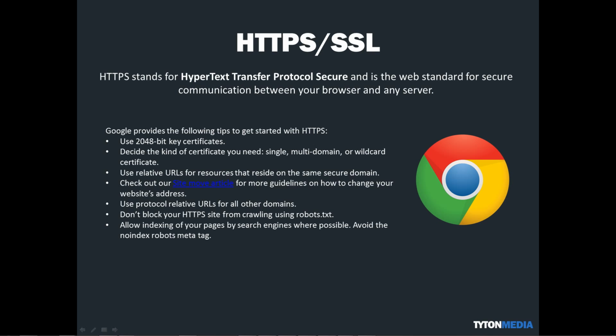So HTTPS, for those that don't know, stands for Hypertext Transfer Protocol Secure, and it's the web standard for secure communication between your browser and any server. And I'm sure that you've seen this before. Anytime that you check out or buy something online, you'll notice that the URL starts with HTTPS and there's a big green lock box in the top, which means that the website is secure. And now having this on your website can actually give you a ranking advantage above your competitors.